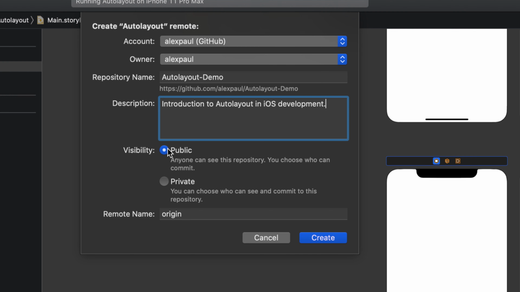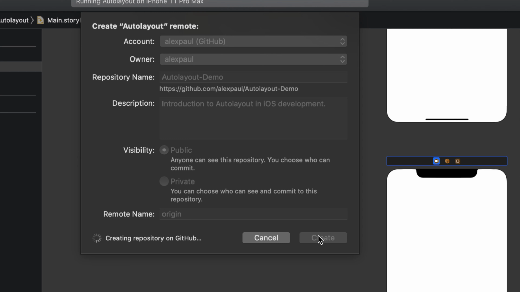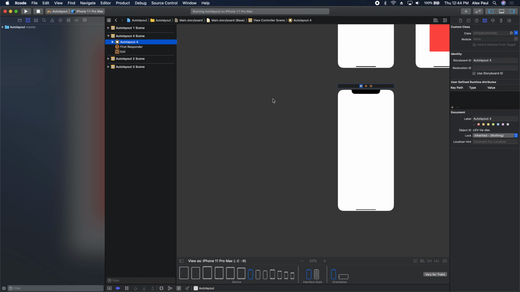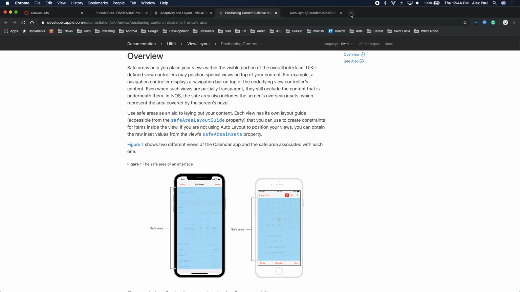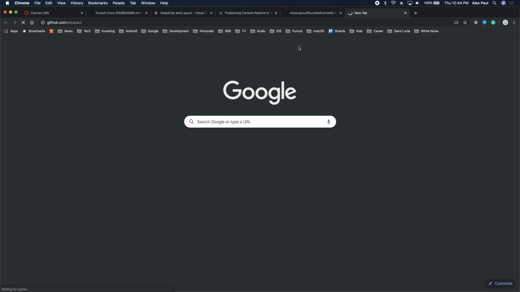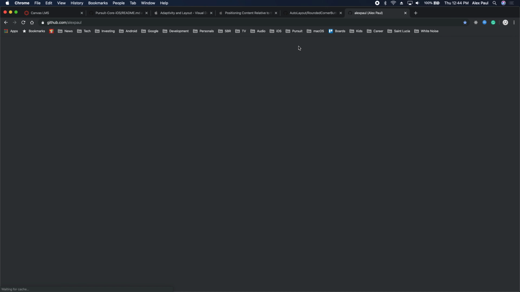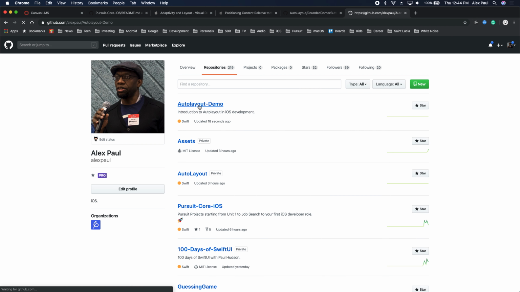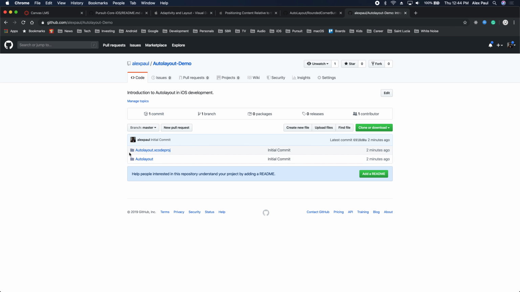I could keep it public. I'll keep remote name the same, origin. And at this point, I'll click on create. So when I click on the create button, it pushes my repo to GitHub. It pushes my local repository to github.com. I verify that it's actually on GitHub. I go to my browser, I go to GitHub, I go to my repositories, I see auto layout remote demo, and I'm in my repo.